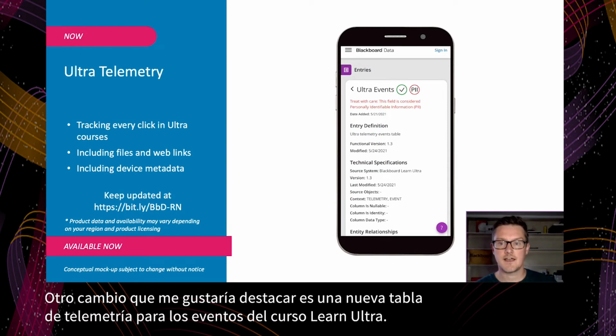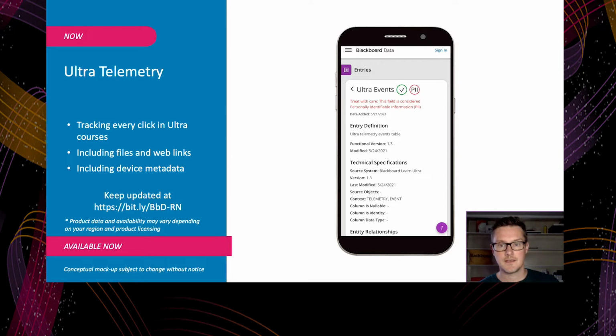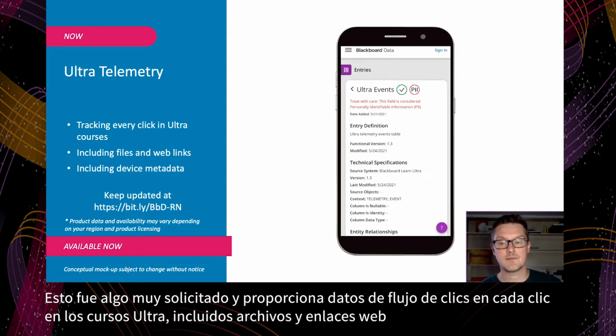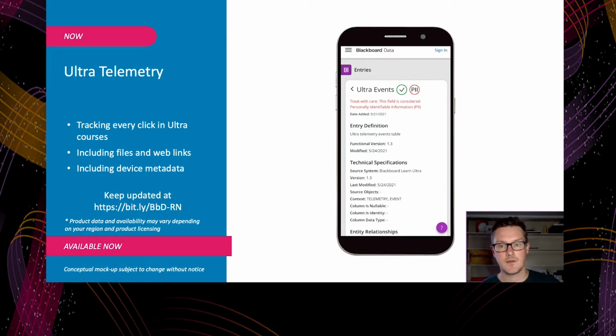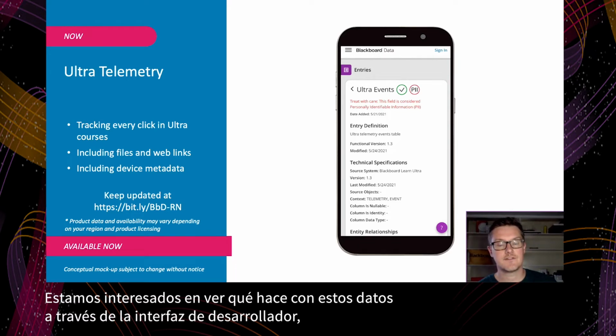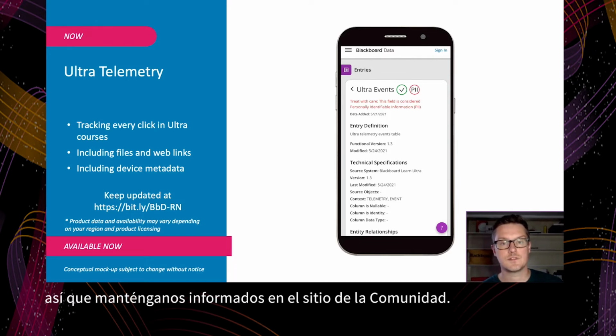Another change I'd like to highlight is a new telemetry table for Learn Ultra course events. This was heavily requested and provides clickstream data on every click in Ultra courses, including files and web links, and also includes device metadata. We're interested to see what you do with this data via the developer interface, so do keep us informed in the community site.